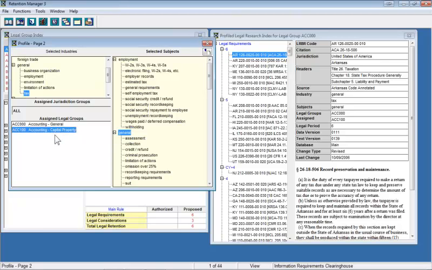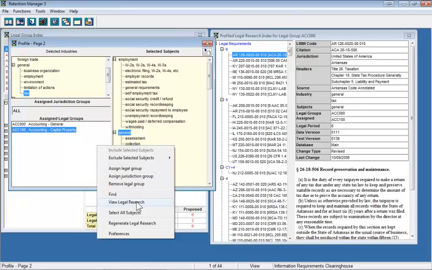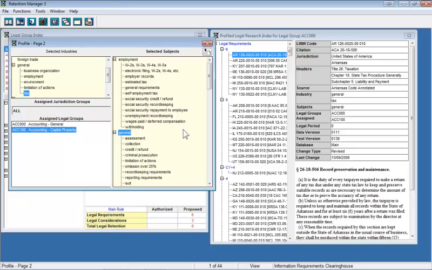You can place a law in a legal group. In case you are confused with any of these industry and subjects and at a certain point would like to see its text, you can always right-click, view legal research, and you will see the text of all the laws in our database that have the same industry and subject. It'll show it by jurisdiction, and you'll be able to determine whether that information is relevant.